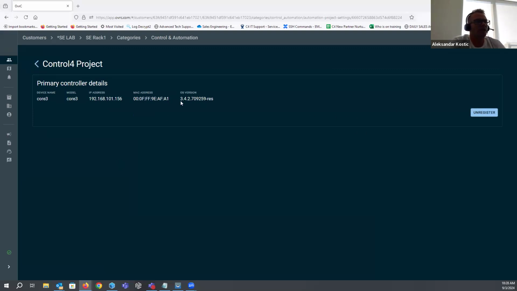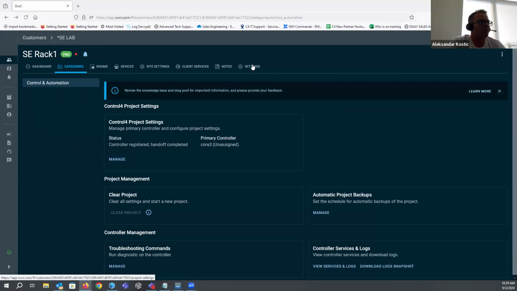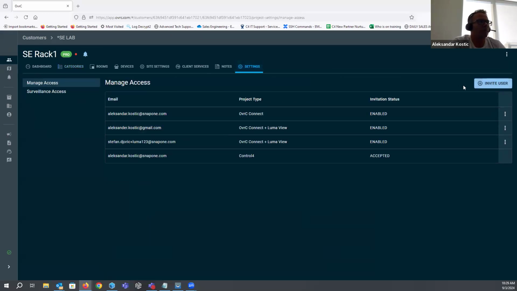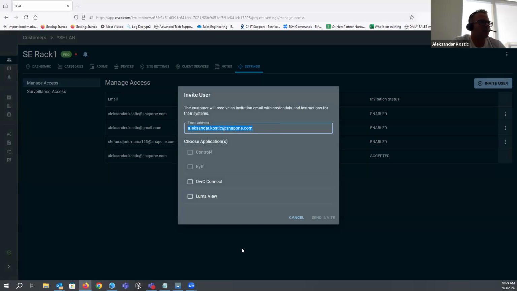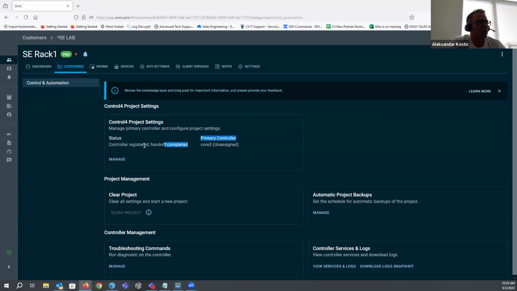So now here I didn't get any option to select the customer because it was already registered here. So it is registered automatically to the customer who was already there, and that is this customer from this primary site. And the status when everything is finished is controller registered, handoff completed. So when we have handoff completed, that means that our end controller is assigned properly to the OvrC site. That means the end customer is linked to this site.